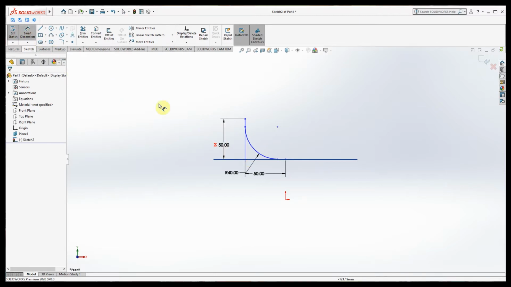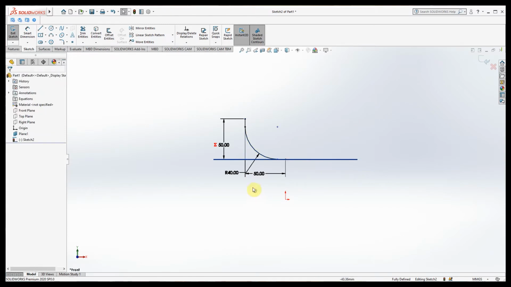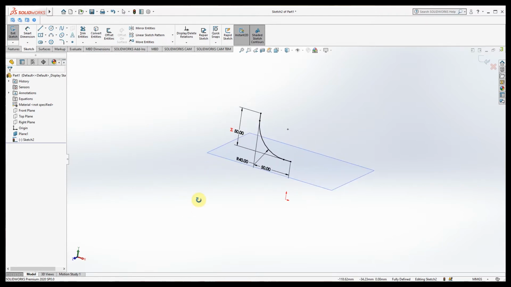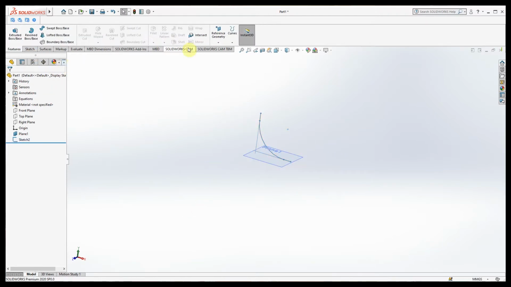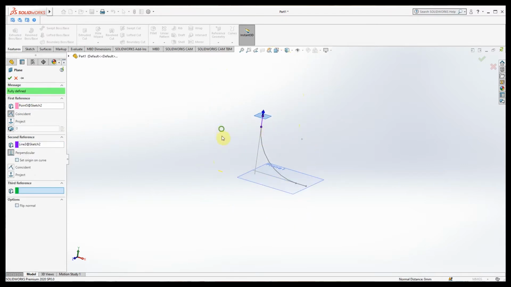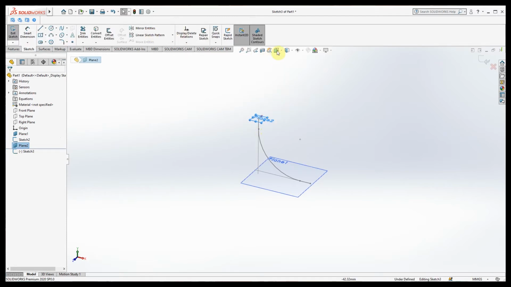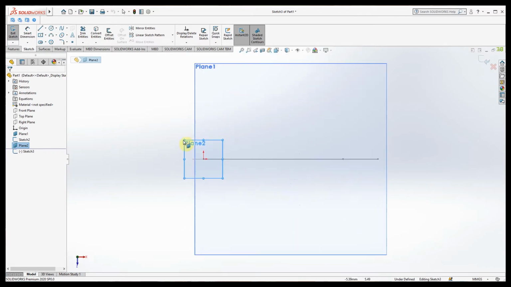Now click these 2 points and make it vertical so that the sketch is fully constrained now. Exit the sketch, take the reference geometry, go to plane and select the point and select the vertical line, so that you are getting the perpendicular plane to this line. Click OK and create a sketch on this plane and go to normal view.